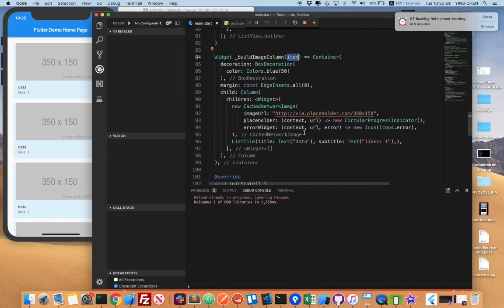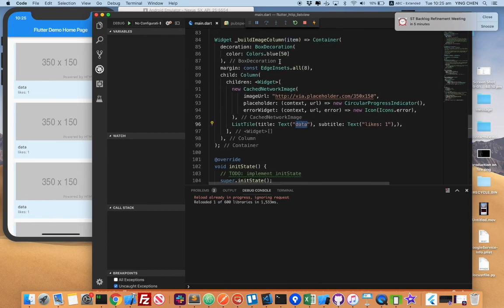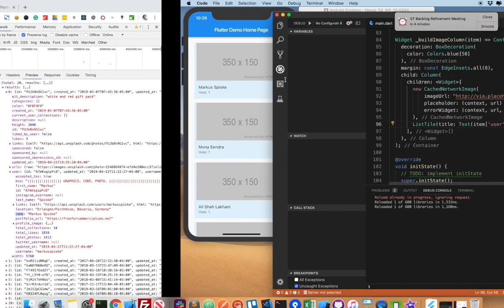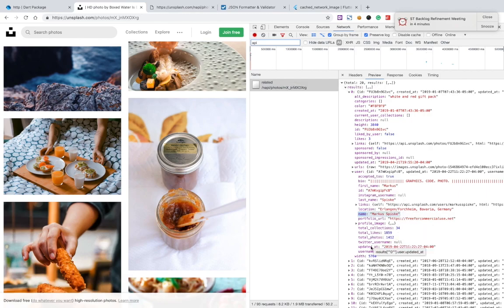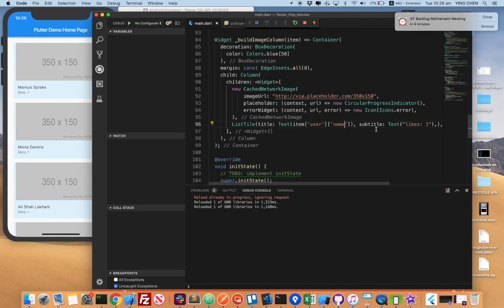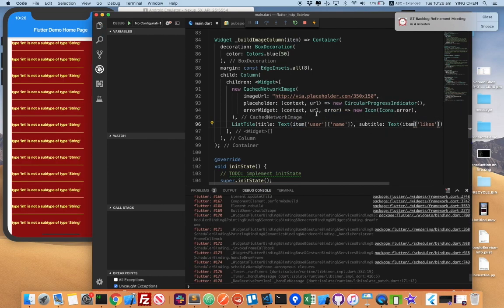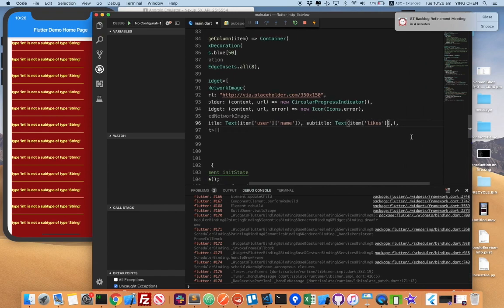Okay. Item user. And passing likes. Okay, we need to convert the int to string.